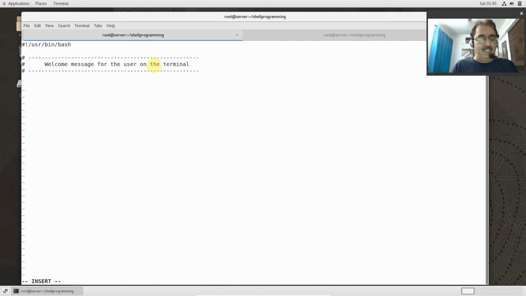Now second, I want to clear the screen and welcome the user. First clear it and then welcome. So I'm typing the command clear. This is the command which will be executed. Whatever commands you write, they will be executed here. And the message is echo hello and welcome to shell programming. So this is the message you are displaying for the user. This is a welcome message for the user.